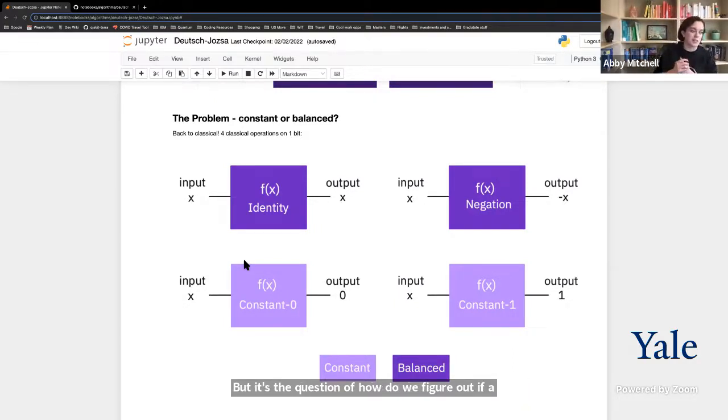So going back to the classical realm for a minute, there are 4 classical operations that you can run on a single bit. The first one is the identity, which means if you have an input of X, you do nothing to it, and you get the same output. You can also run a negation operation, which means that whatever input you put in, your output will be the opposite. So if your input is a 0, your output will be a 1. If you input a 1, your output will be a 0.